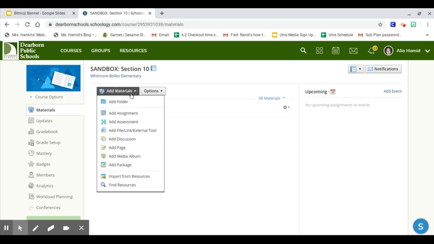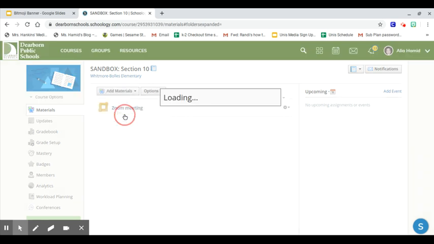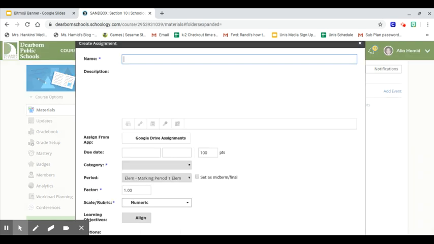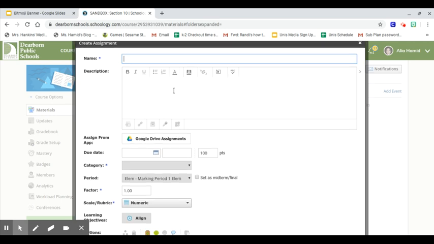So I'm going to go to add materials. We see assignments, assessments, add file link, and external tool. That's where I added the Zoom link, discussion, and so on. We can do discussion in another video. It's not hard, but I don't want to overwhelm you. I'm going to add an assignment because that's what we do most. And I'm just going to make something up.